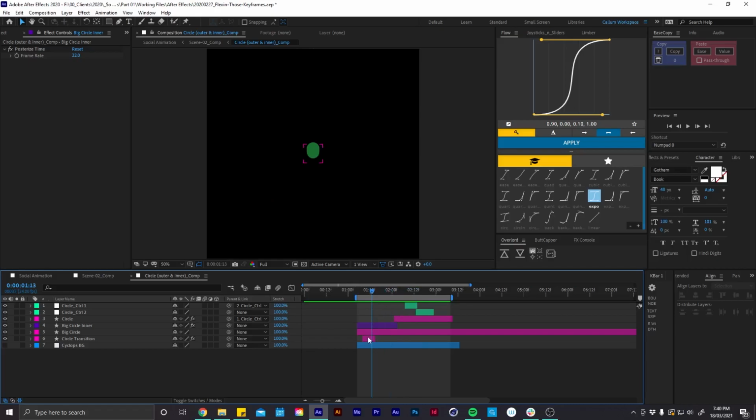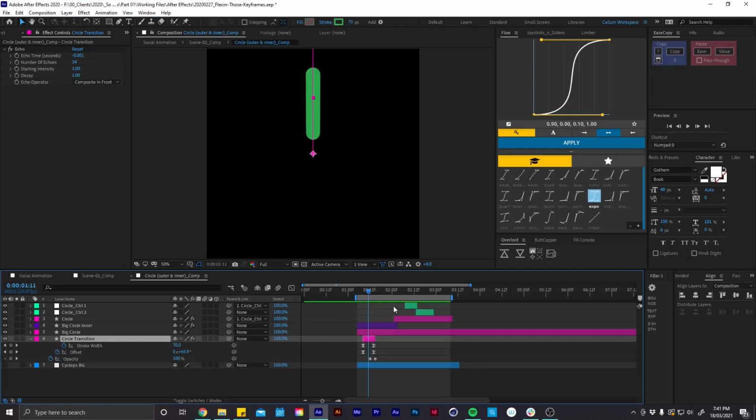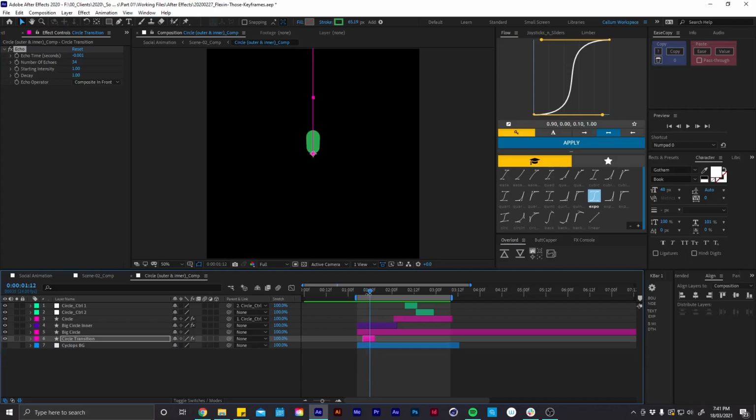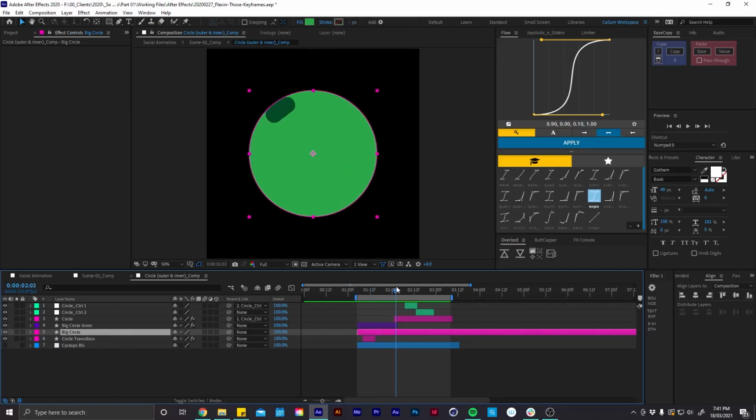So let's start with this first layer down here. This is our ball falling down, and this is basically just a shape with a stroke on it. And I'm using trim paths to basically offset the path down this shape and down into the center. And I also have this echo effect again, which has given us these nice little smears. And then at this point we can see it's cutting away and we have this layer above taking over, which is the circle scaling up.